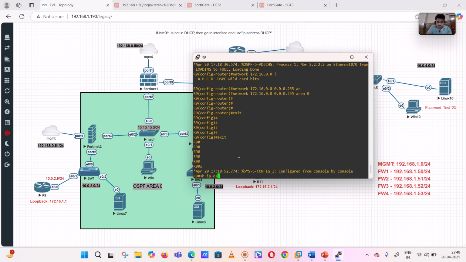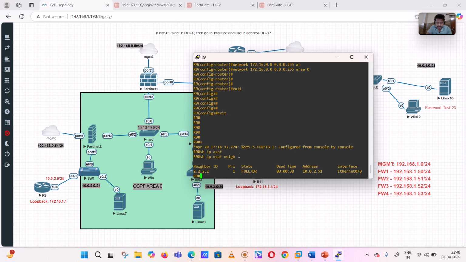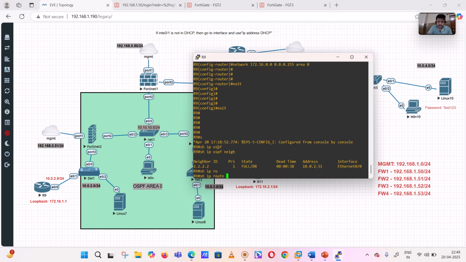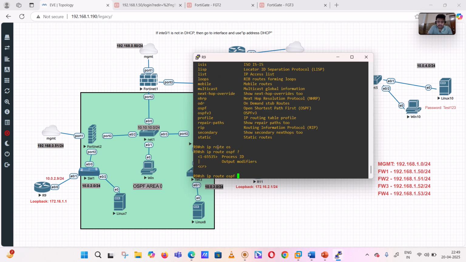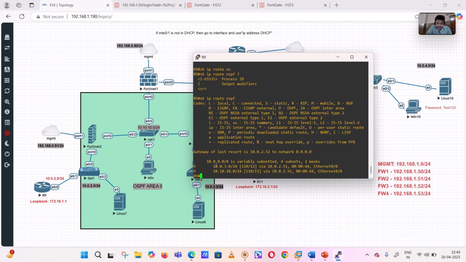Okay, let's check show IP OSPF neighbor. If you remember, we have given 2.2.2.2 for Fortinet 2, so we have full neighborship. The state is full, and DR/BDR configuration is there, and the interface involved is 0/0. Show IP route. Let's see. Yeah, we have the option for OSPF. We have three routes in OSPF: 10.10.10.0 and 10.0.3.0.